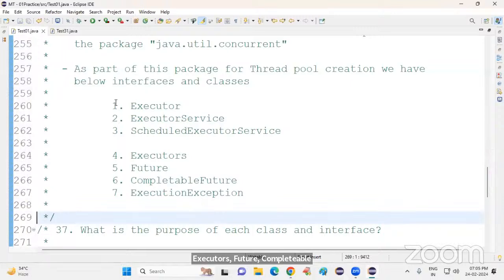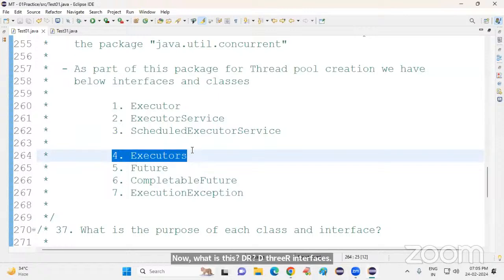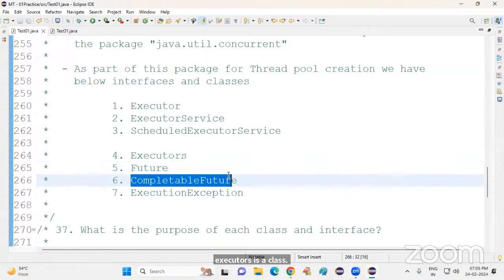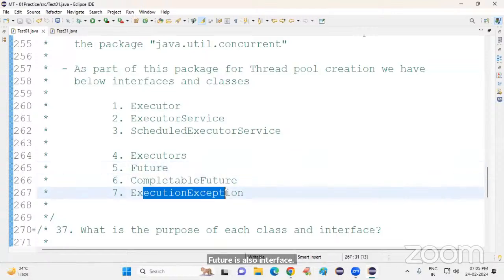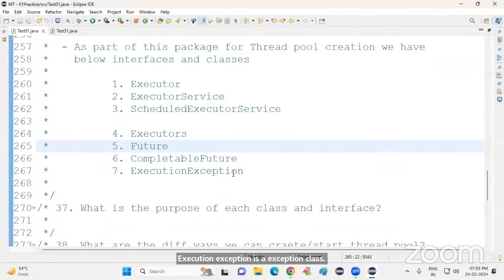Now, what are these? These three are interfaces, and Executors is a class. Future is also an interface. CompletableFuture is a class. ExecutionException is an exception class. Okay, let me tell you slowly one by one.